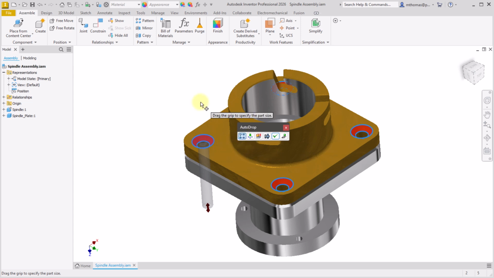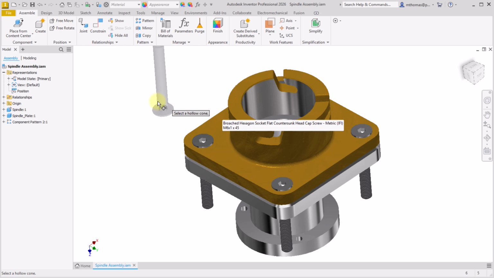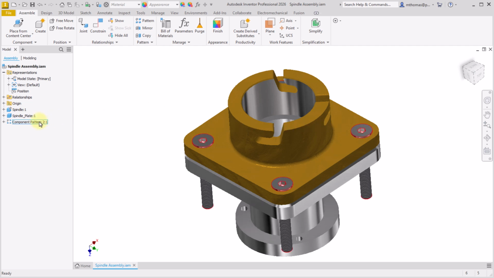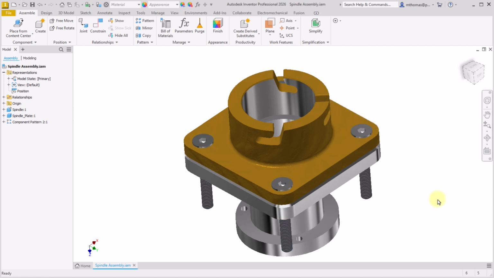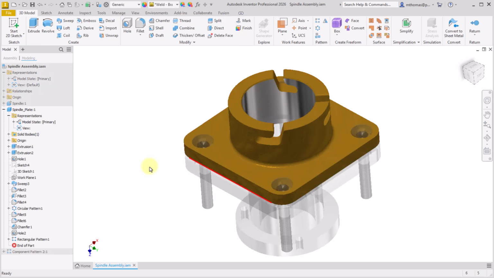However, unlike the associative pattern feature, the Place from Content Center is smart enough to recognize the pattern and locate the occurrences correctly. You don't have to place a first instance at the first instance of the feature pattern. You can place it at any hole of the pattern. Now, follow pattern is not doing anything unique. We can see it actually created an associative pattern and placed the components correctly. However, I cannot make any changes here, it's only read-only. This is because I used the Content Center with AutoDrop and would need to edit it with the Content Center tools to make a change.